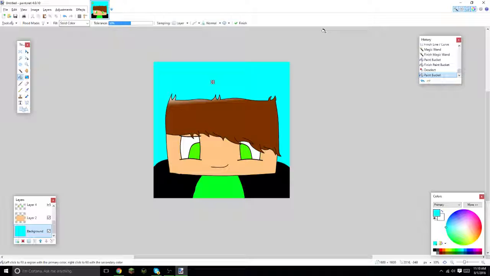Now, of course, you could go a little bit further in detail, like add a few more lines here and there, make it look a little bit better. I'm just doing a simple tutorial. As you can see, it is not the best, but still, you could probably do a lot better. But this is a tutorial on how to make the cartoon Minecraft character.